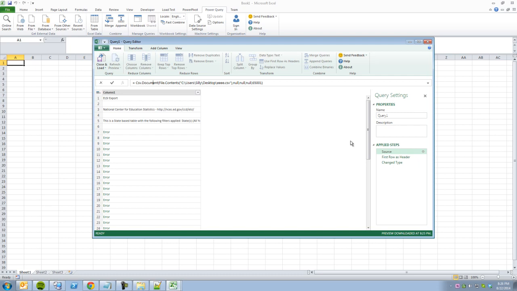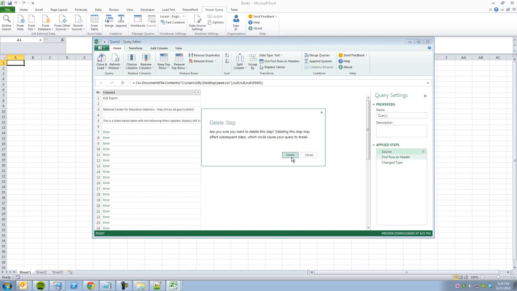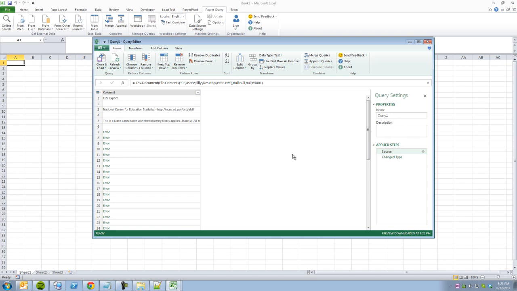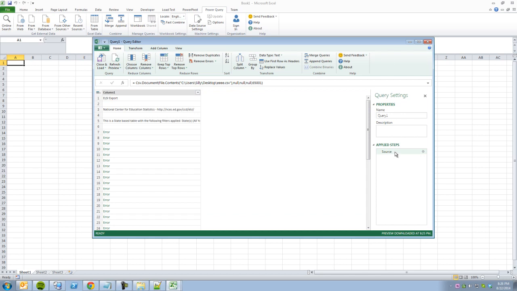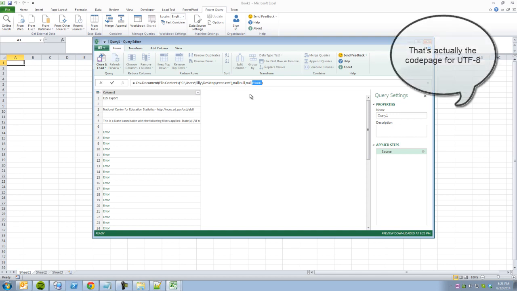Let's get rid of first row as header, because that's not helping us. Let's get rid of the changing of the data type. Will this thing complete for us and tell us what these parameters are supposed to be? I mean, that looks like a code for, is this US or whatever, and 65001 doesn't mean anything to me.